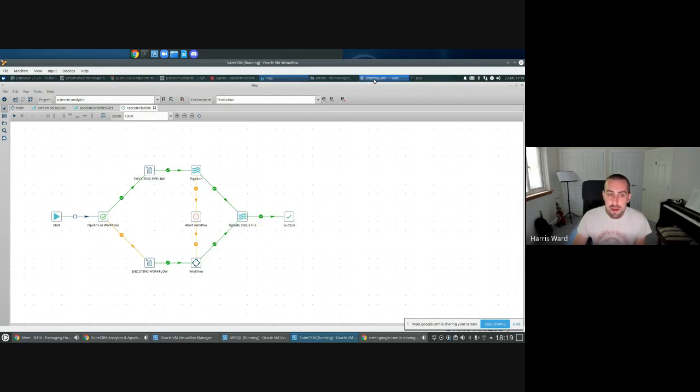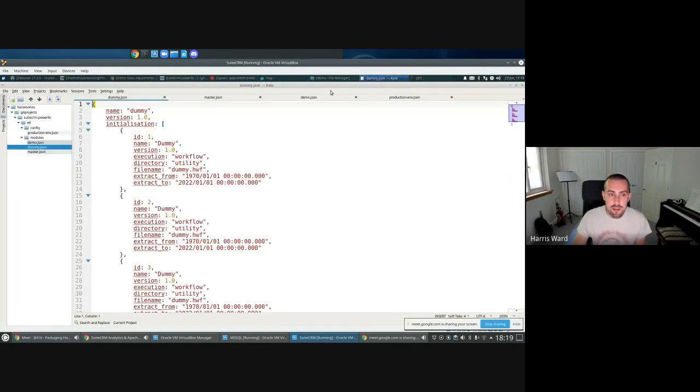And if I show you what our JSON looks like, our JSON looks a little bit like this. So it's a straightforward bit of JSON. This is a module definition. And here we've got an area. So we're saying this is the initialization area in this case. And the demo I'll show will just be running a dummy workflow. So we give it a name, we give it a version. We say it's a workflow execution. It's in a particular folder, and that's our workflow name.